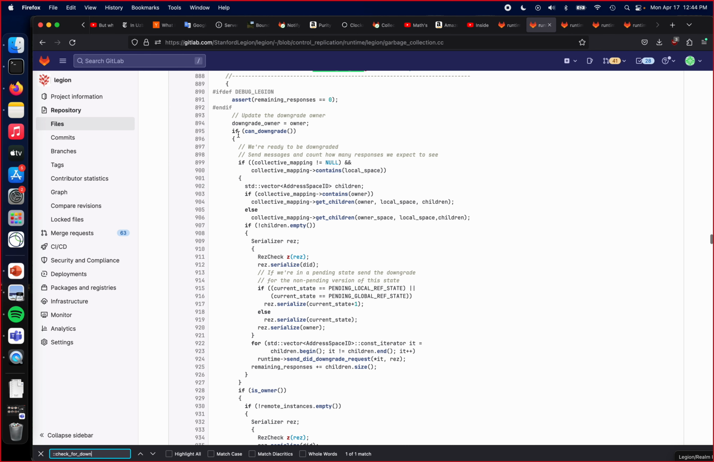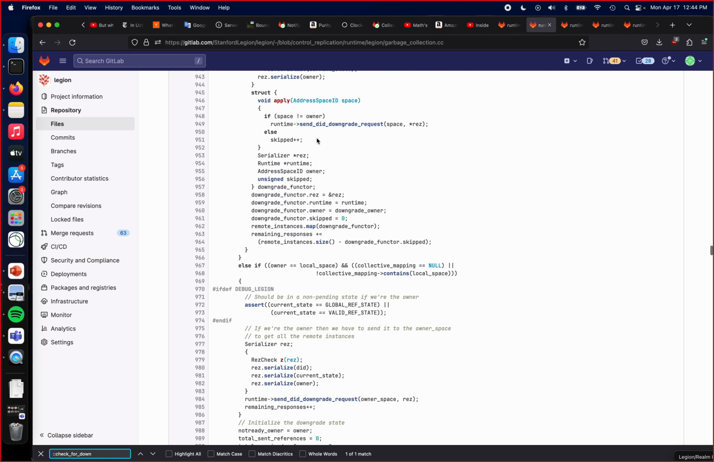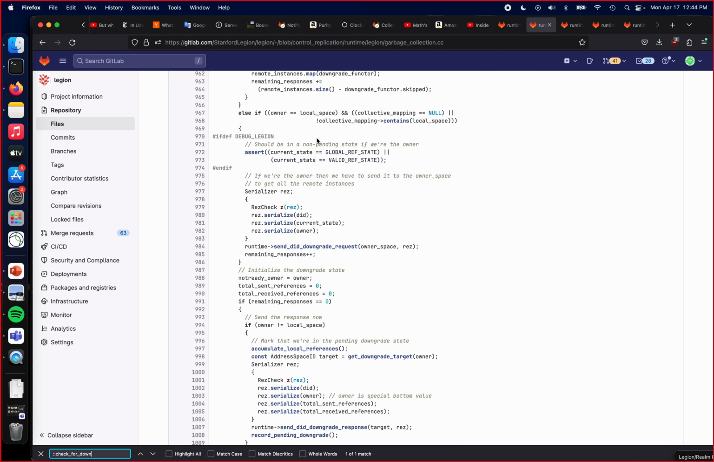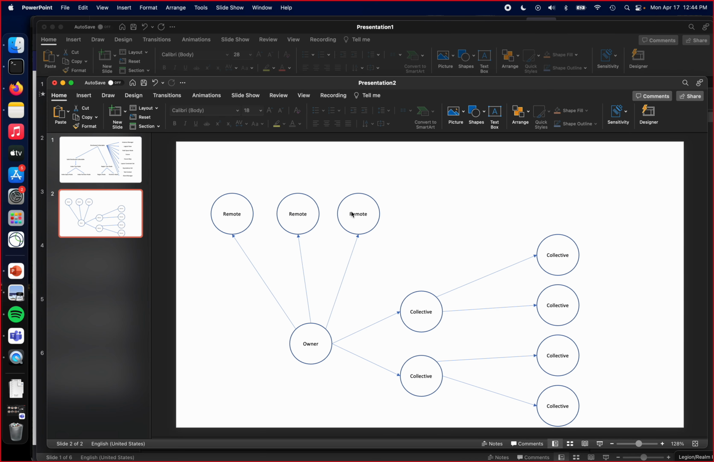There's a little check here to see if we're still in our safe to downgrade mode. But without actually walking through all this code, I'm going to describe what the protocol is doing, so you have some sense of it, because there are lots of cases, depending on whether your downgrade owner is on a remote node, a collective node, or the owner node. There's lots of different cases for how to do this, but the protocol is all the same.